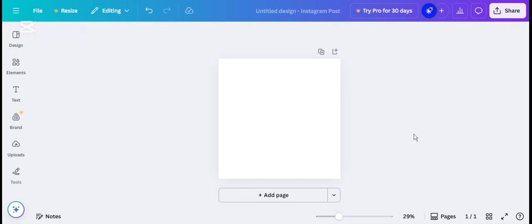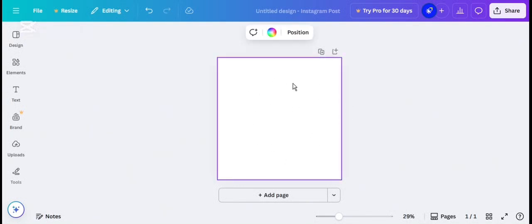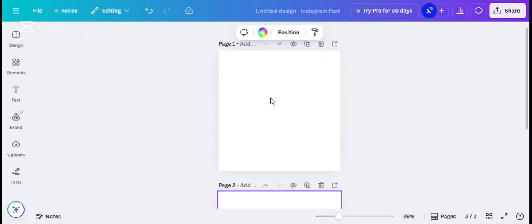Okay, so now that it has loaded up, we're going to be going over the basic tools by designing something. I feel like the best way for you to learn about all these tools is to actually use them in a design, right? So we have our blank canvas here. That means there is really nothing on it. This is where we can add other pages. Let's say we're designing a carousel post. We can always come here and add pages.